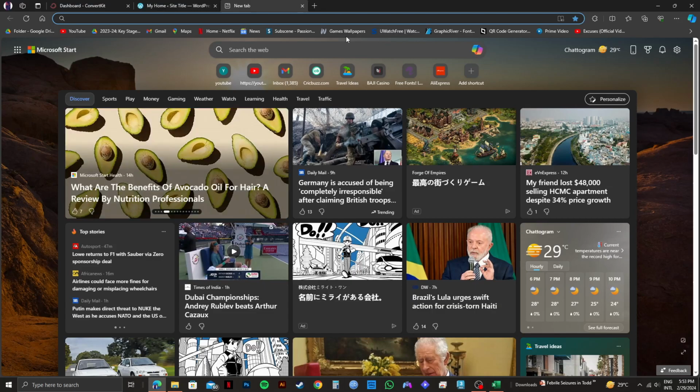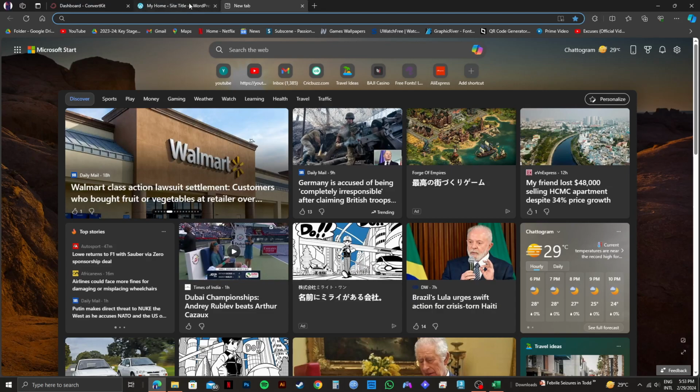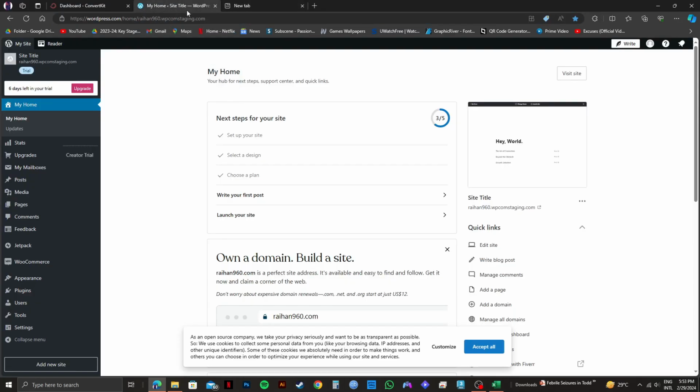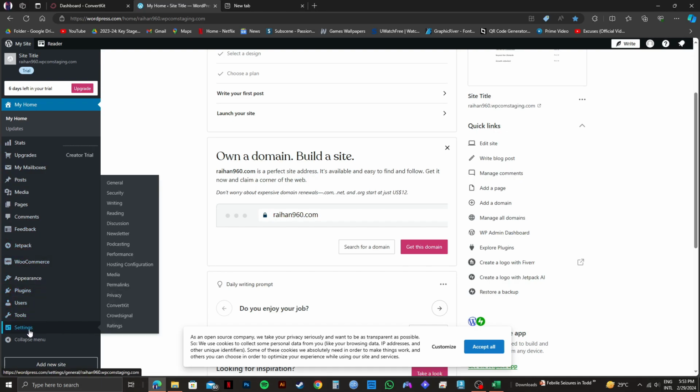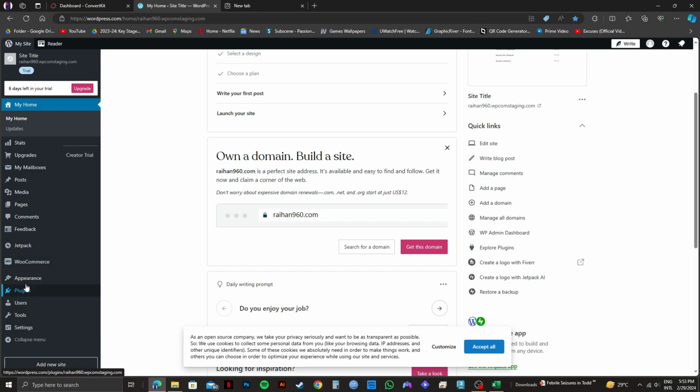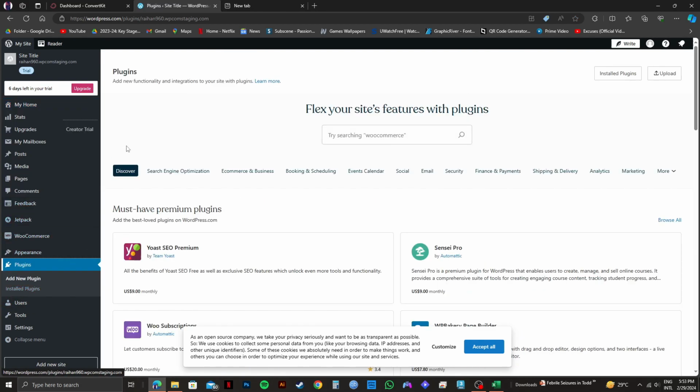First of all, you need to open up your web browser and go to your WordPress dashboard. And as you can see, I'm already logged in. Then, you need to go over to your plugins on the left panel right here. After that, just click on it. Then, you need to make sure that Add New Plugin is selected below Plugins.